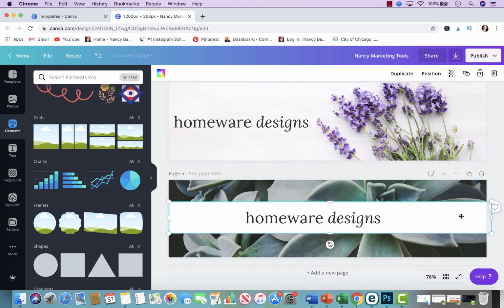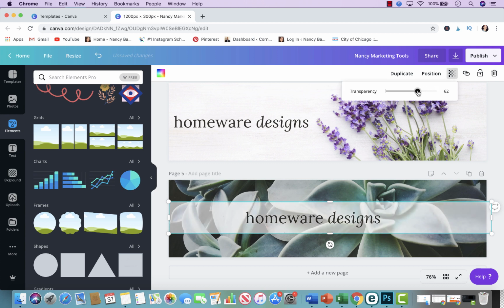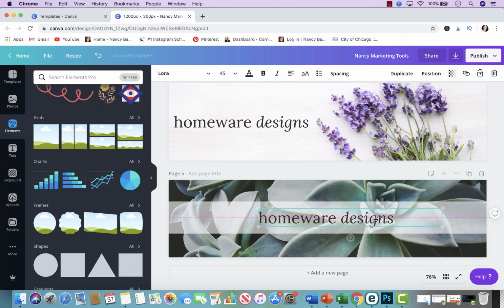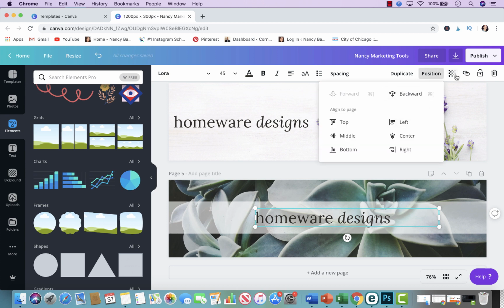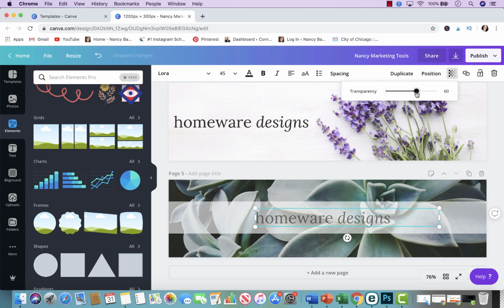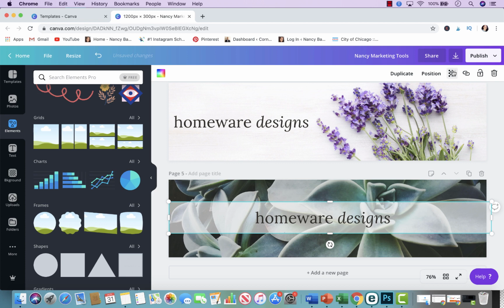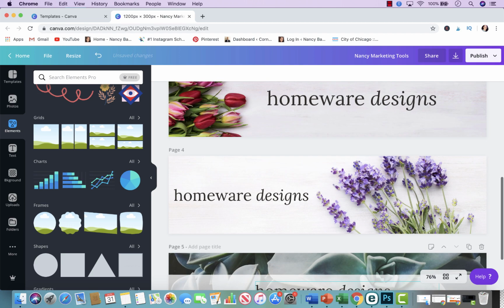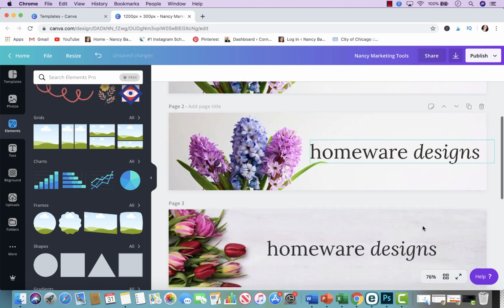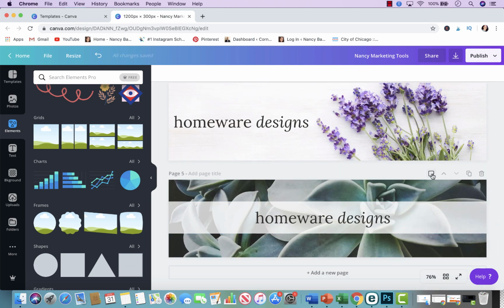And you could even lower the opacity, like make it a little bit more transparent. And you could do this. So you could do something like this if you see a background that you like, but the background might be a little bit busy. This is the best way to do it. It's just adding that extra block on the top and doing it this way. But as you can see, we have now four different designs.